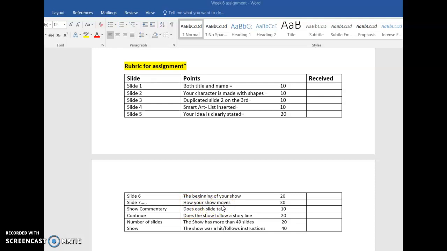So when I click through, am I seeing that these were duplicated? I can read them. You're showing commentary. Does each slide talk? I want to see that it's saying something and you're copying them for 3 times basically. Then the continuing. Does the show follow a storyline? Does it keep going and make me see where you're headed? The number of slides. The show has more than 49 slides. The show was a hit and follows instructions. How hard is that? That's 40 points right there that you followed the instructions.